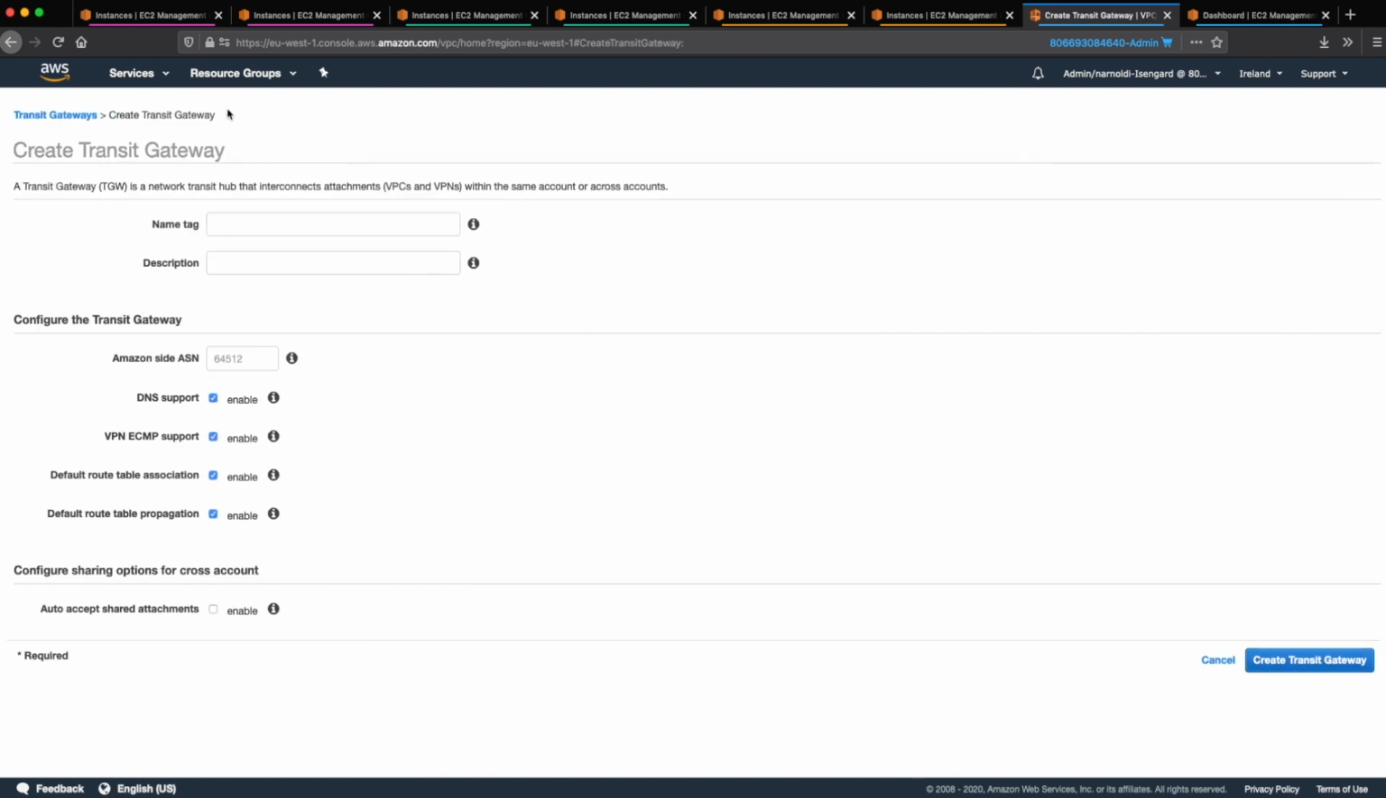When you create a Transit Gateway, you need to specify some options. We start by giving our Transit Gateway a name, TGW EU West 1. The next thing we need to configure is the Amazon side AS number. For this Transit Gateway, we can leave the default option, that is 64512. We strongly recommend choosing unique ASNs for different Transit Gateways, especially if you plan to peer them.